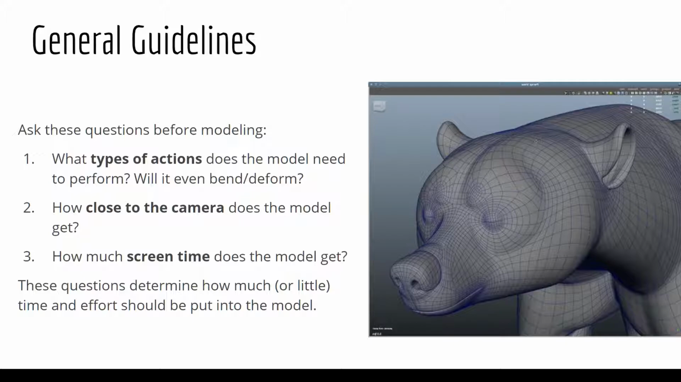How close to the camera does the model get? If we look at it really close up, then the surfaces need to be really clean and perfect, and we might even want to add more topology to get finer detail. If it's far away and we don't get a good look at it, maybe that finer detail can be just texture maps, or maybe the surfaces don't have to be as perfect.